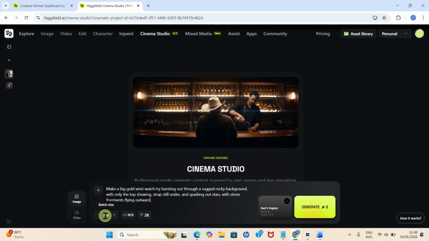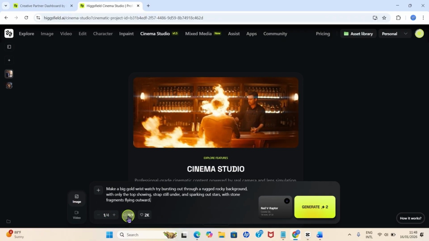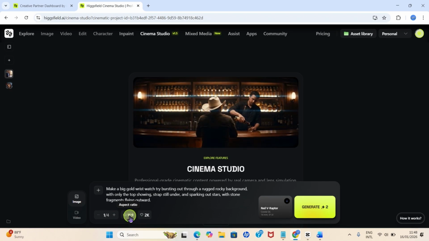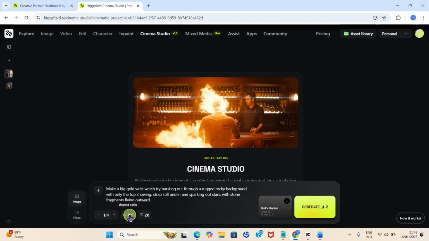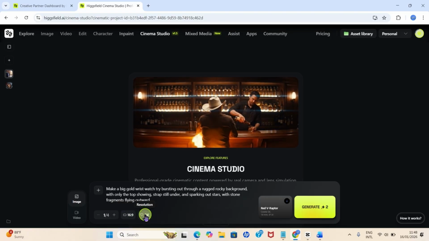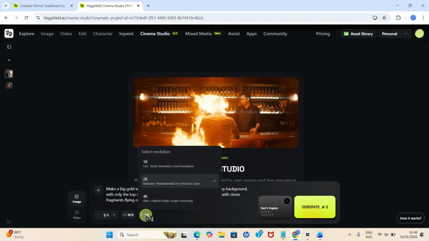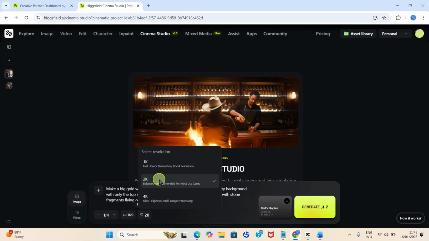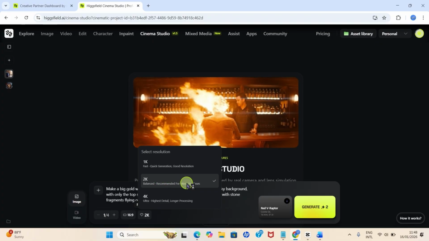The photo is going to generate is going to be 1/4, and the dimension is 16:9. If you want something different, please choose something different here. Okay, then the quality resolution is 2K. If you click here, you see some other options. Maybe you want 4K, but for the purpose of time, let's go with 2K so that it will process fast.